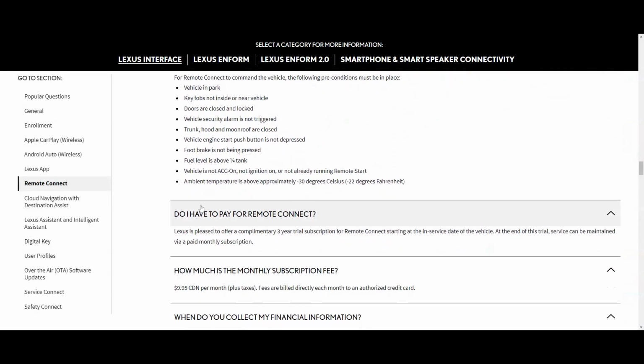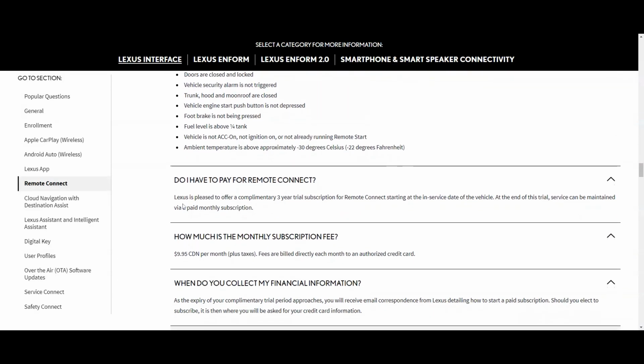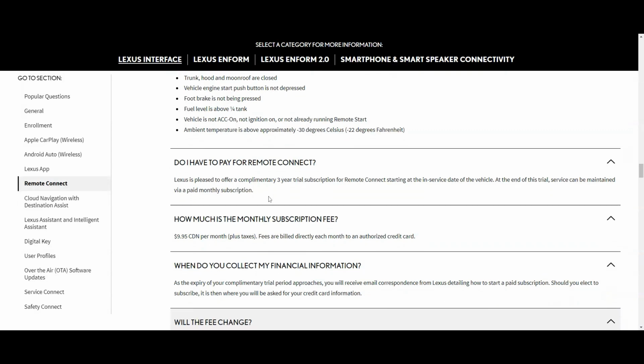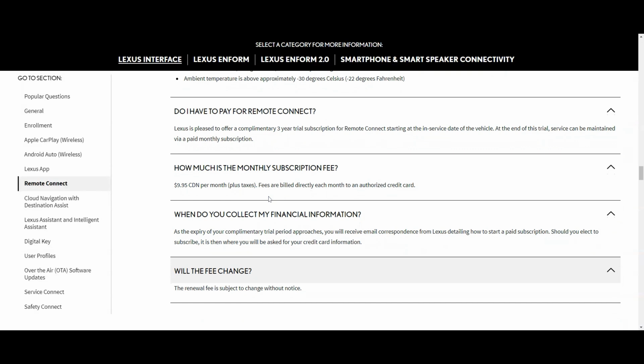There's a lot of information here, and it's complimentary, giving you up to 3 years of trial. After that, there's a monthly subscription. Where I am in Canada right now, it's $9.95 Canadian per month plus taxes, and they charge it to the credit card that you have on the app. Will it change in price? Hopefully it will. $9.95 seems a lot for just the functionality it gives.